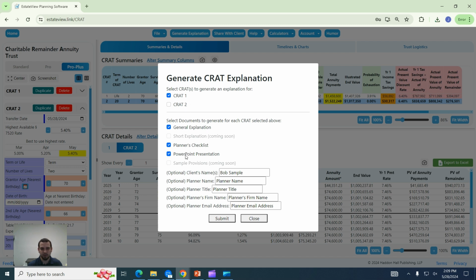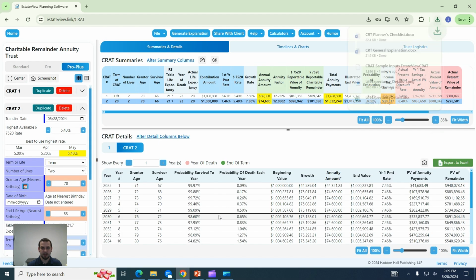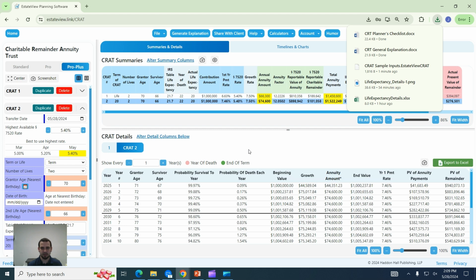If we would like to have a PowerPoint for illustration 1 and 2, or however many illustrations we've created, we would check those boxes as well. And then finally, we can input the client's name, as well as information about us as the planners, if we would like, or we can use these default ones and edit it later in the PowerPoint file. So once you click Generate there, we will see more downloads here.